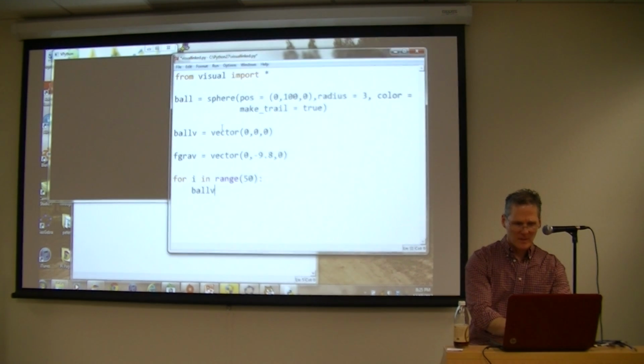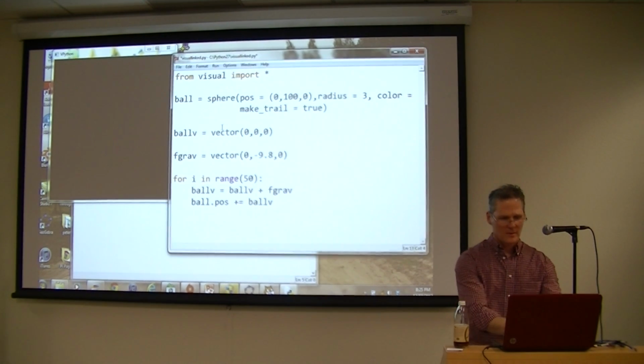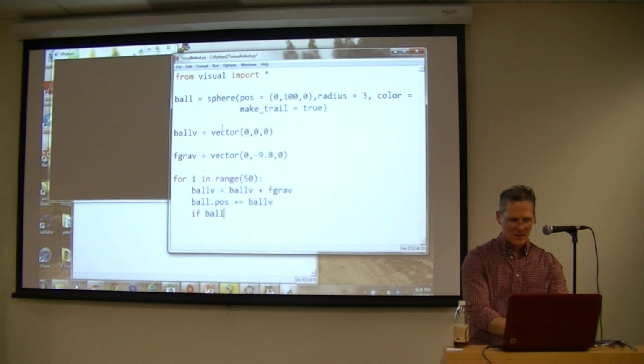We'll make the ball's velocity update itself according to the gravity, right? And then the ball's position updates itself, and here's the shorthand for that, according to the velocity. All right. We'll just keep it going. Collision detection. If the y value is less than or equal to 0, just break.